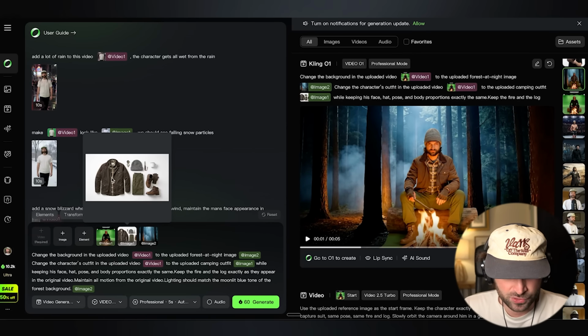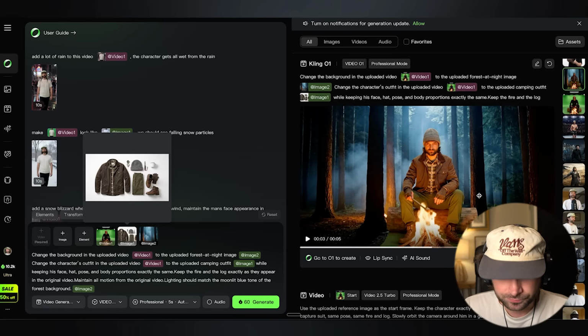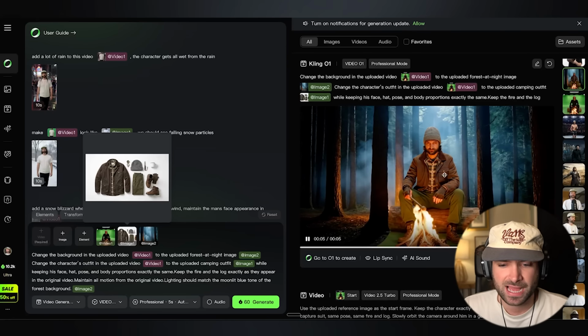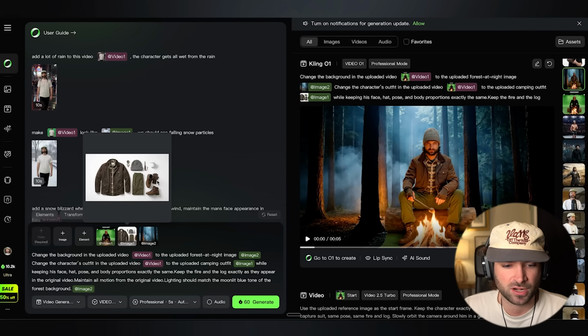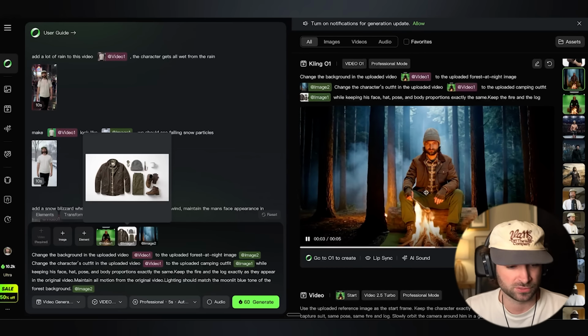So you'll see here the shirt is the same, the jacket is the same, it's even got the button here, we've got the hat on. We've got the green khaki trousers on, we've got the boots, and I'm even wearing the fingerless gloves, which are very small details in here, and it's picked it up flawlessly.